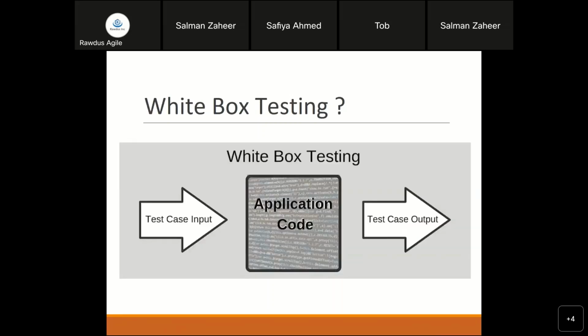What is white box testing? White box testing is a type of testing in which you have some idea about the code structure and the internals of the application. White box testing is done when you have an idea about the code structure of the application. An example of white box testing is unit testing. Developers develop the application and do the unit testing. So that is called white box testing.